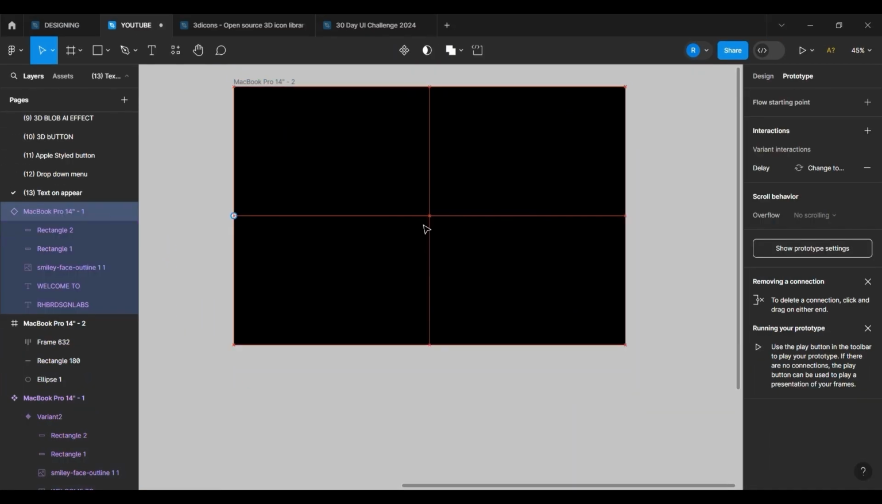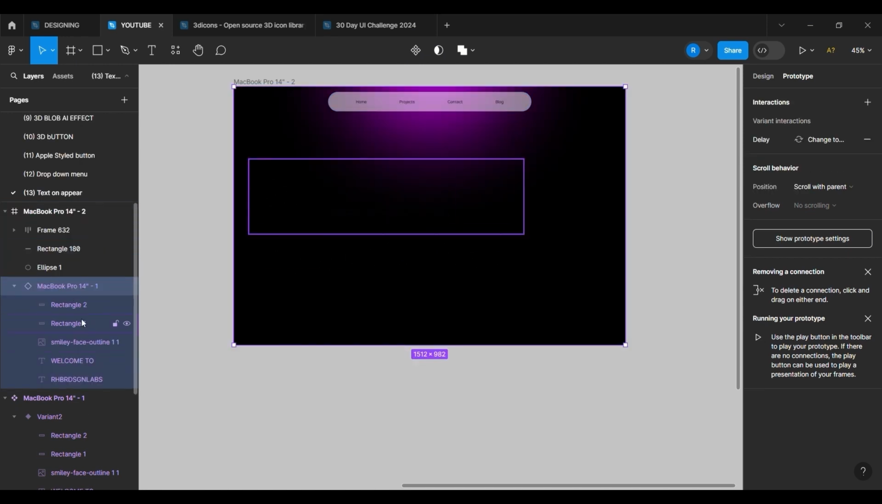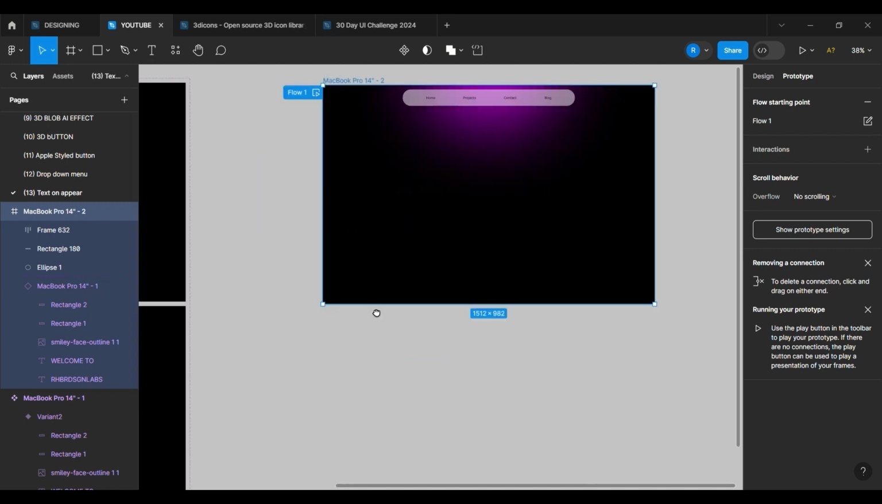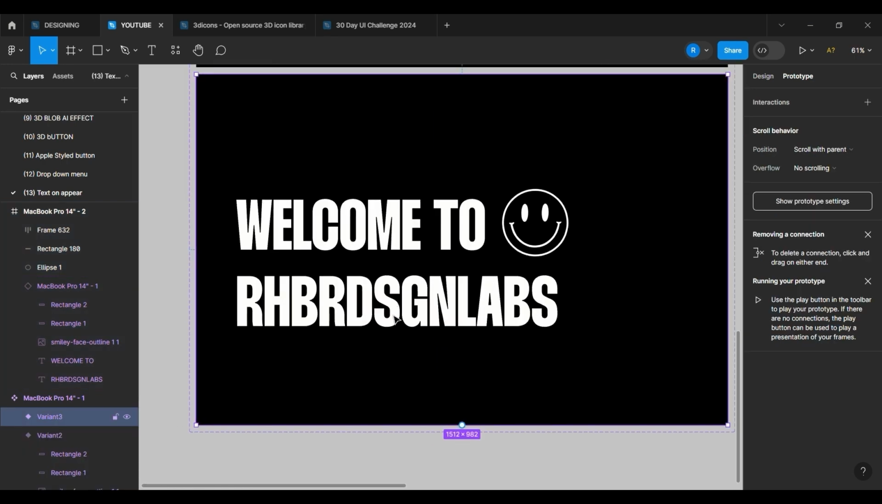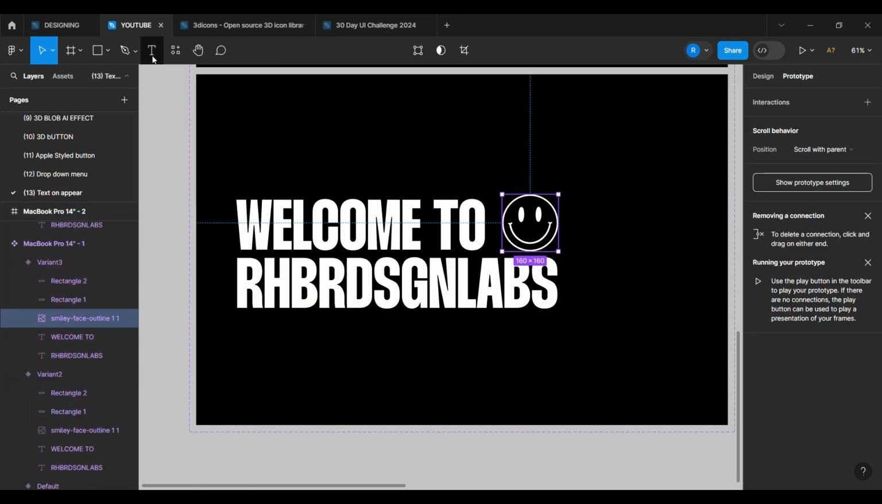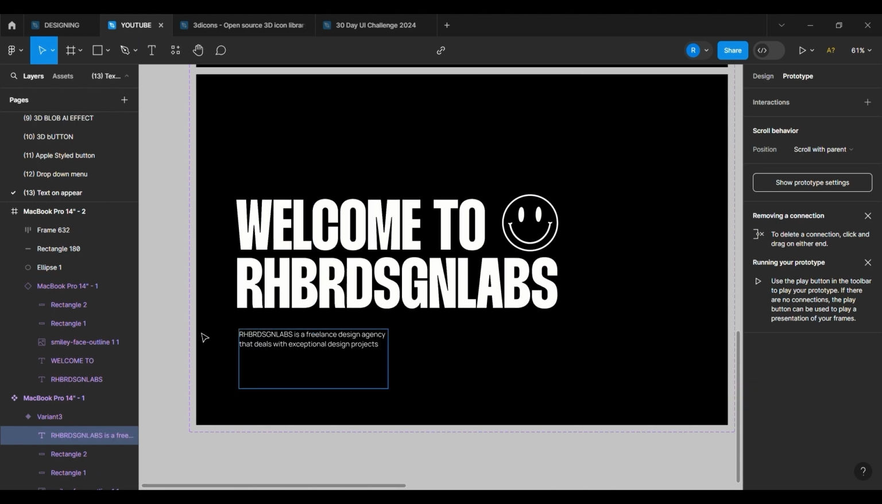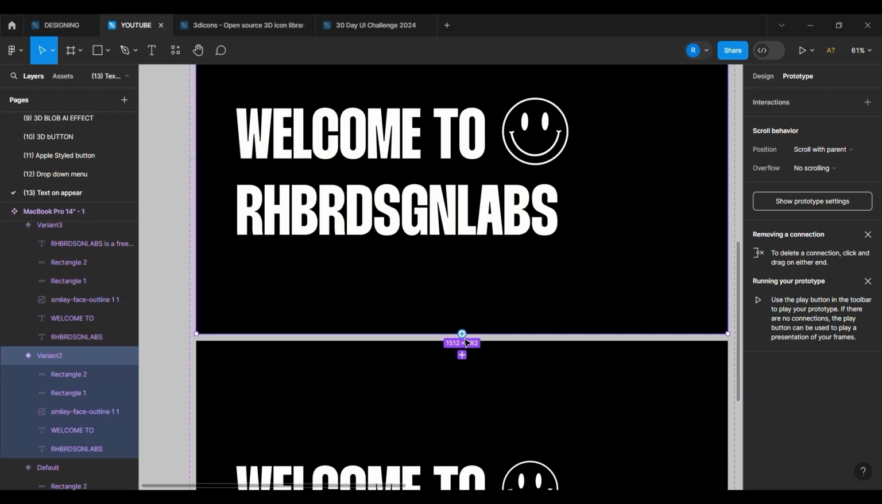Now just copy the component and paste it in your desired screen. You can also improve the effect by changing the size of the text or adding one more screen to add more elements that will animate in after a certain period of time.